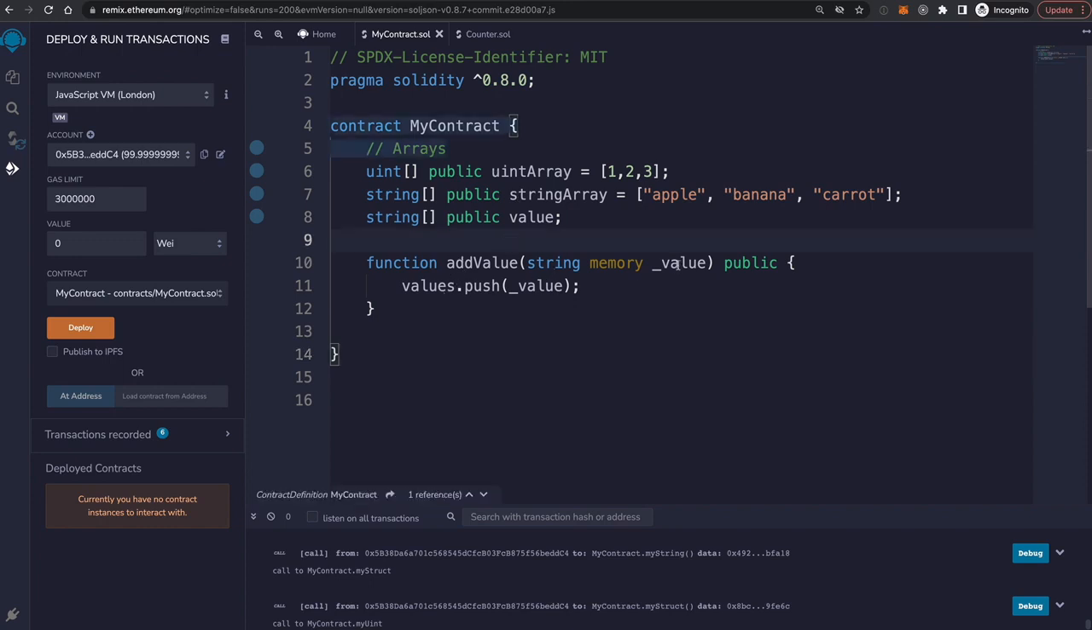And again, this is a local variable. It's being passed in. In Solidity, this is a state variable. So whenever we call this function, it's actually going to update this array on the blockchain itself and save it. And we'll have to pay gas whenever we call this function.